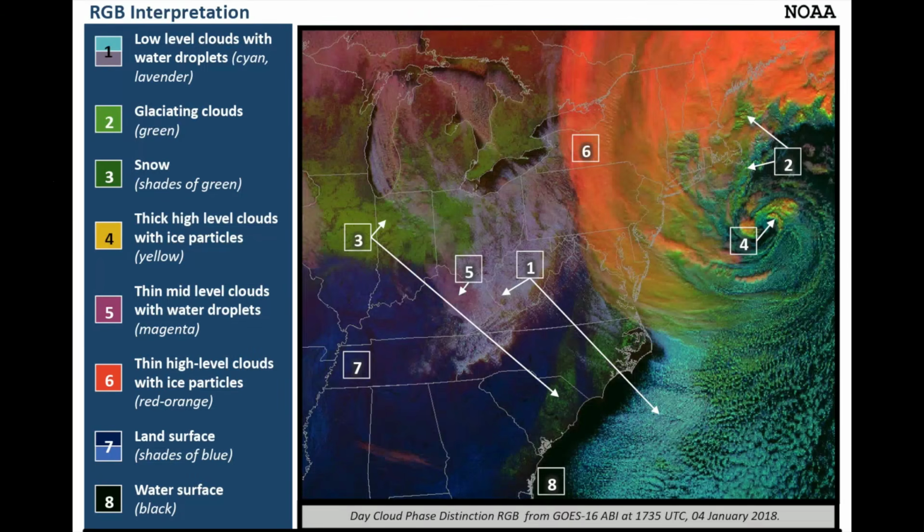Now, this is the full breakdown of all the color schemes in the day cloud phase product, but we really want to be focusing on the blues and greens and yellows. Cumulus clouds that are transitioning from lighter shades of blue and green to bolder shades of green and even yellow and orange indicate that those cumulus clouds are undergoing vertical development and seeing an increased presence of ice within them, which of course is a hallmark of strong updrafts and robust storms.